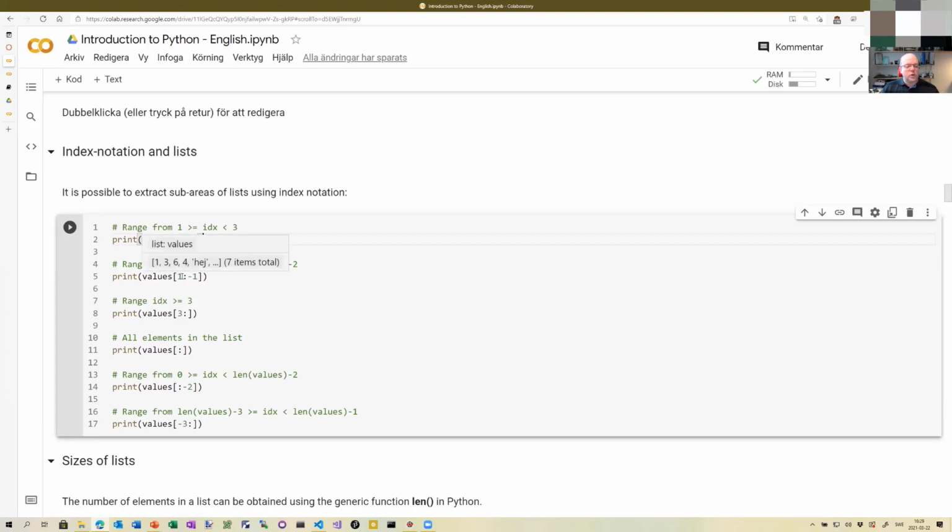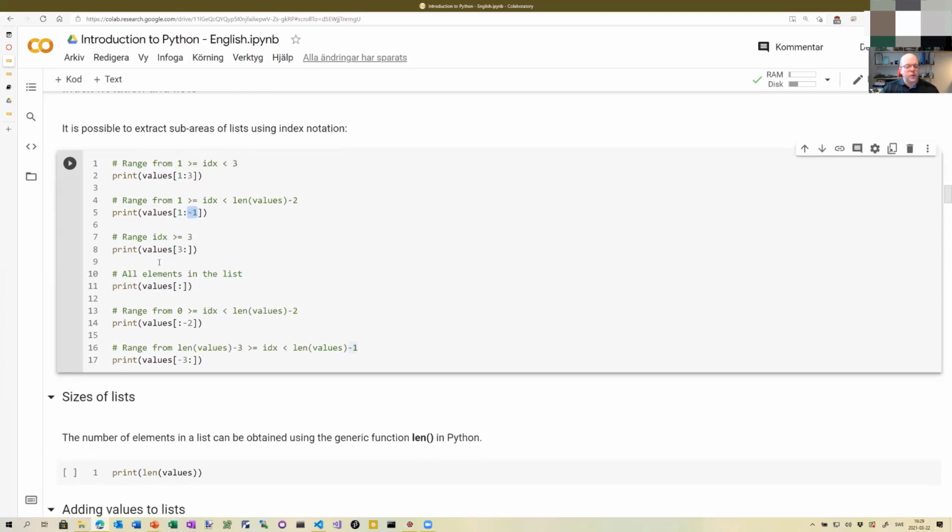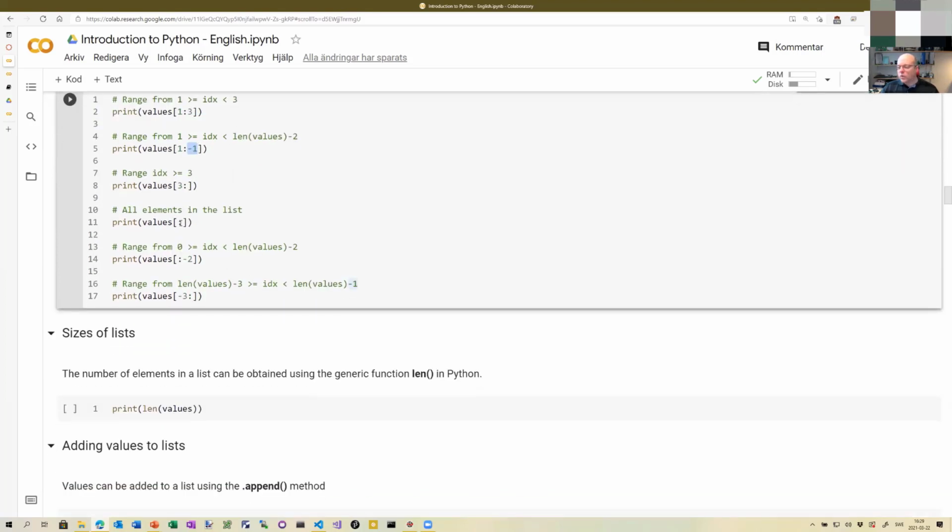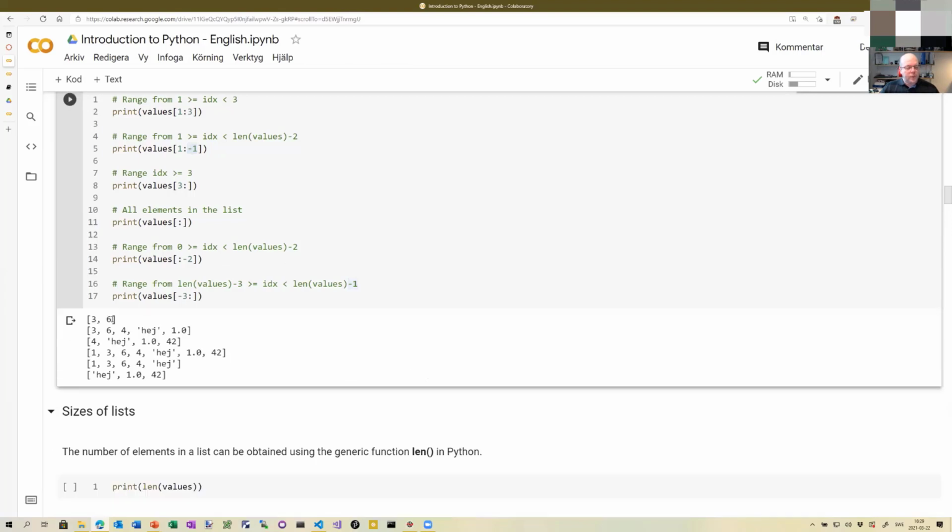You can also do starting position 1, going to the end of the list. Here you can use the minus notation again to reference other stuff. You can also omit the end index, and then it will start on position 3 and go to the end of the list. If you just specify a colon, it will reference all items in the list. -2 goes to the next to last element, and so on. So if you just run this and see what happens, you can see here that you get different ranges of the list.